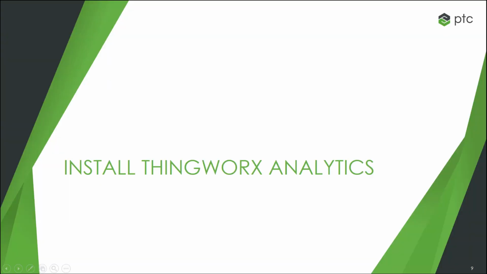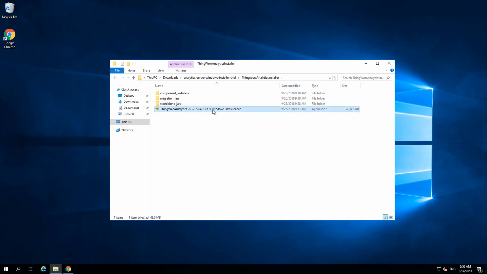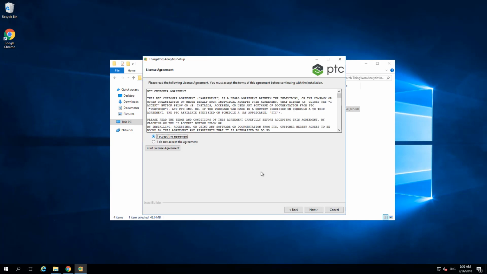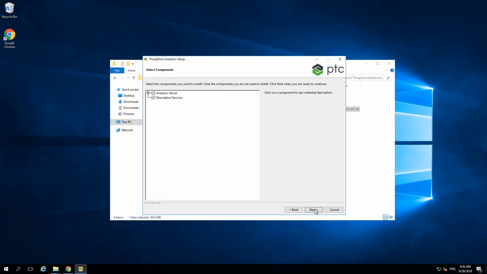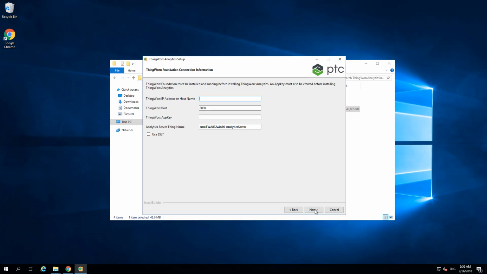We have now completed all the prerequisites and we can install ThingWorx Analytics. As for the platform, simply execute the installer as administrator or root. Accept the license agreement. Keep the default component selected and choose an installation directory and specify the connection details to the platform. Then the installation can start.